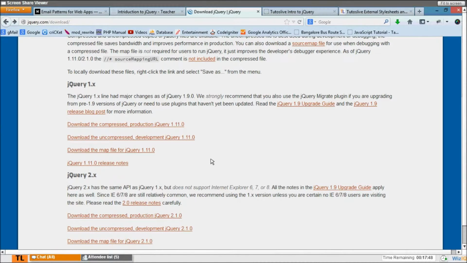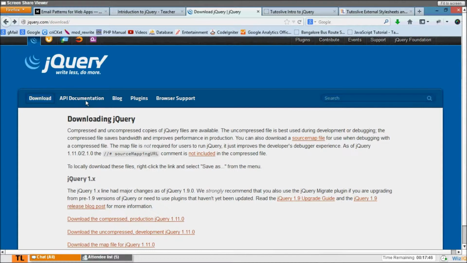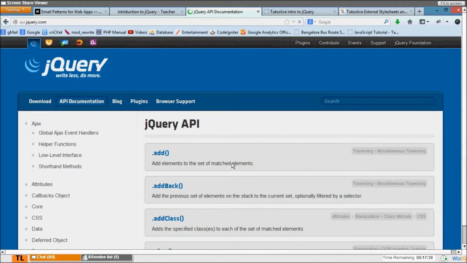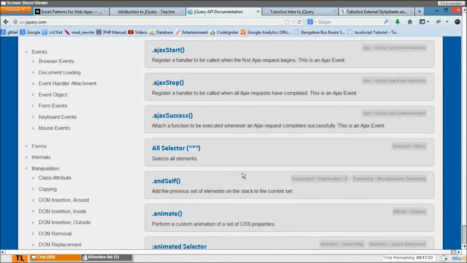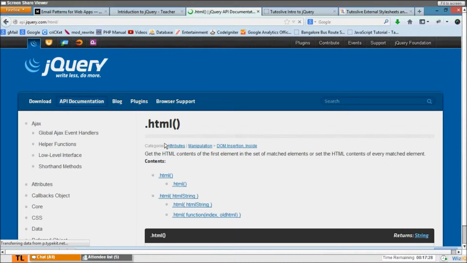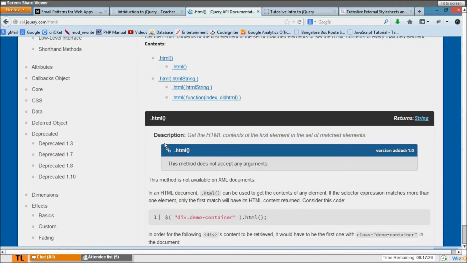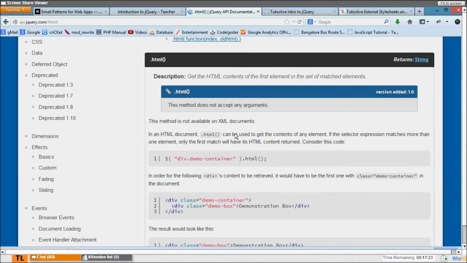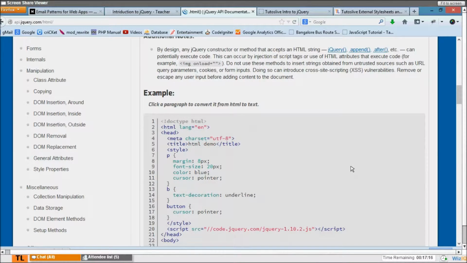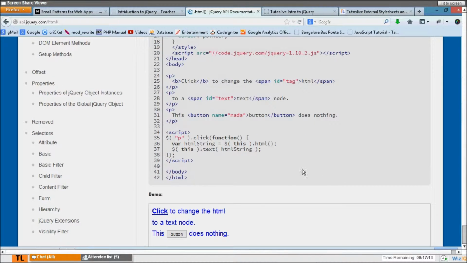That's one thing. There are examples too, like click to change the HTML. And here what they do is inside the HTML that you see here, they place the content. So this is hello again, hello again, hello again. So you can do that too.